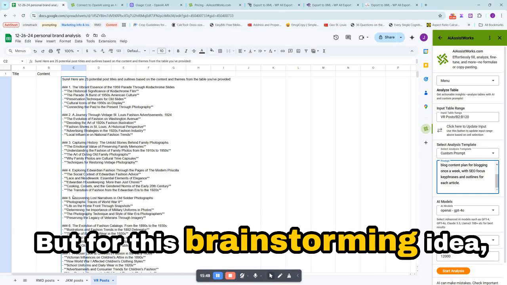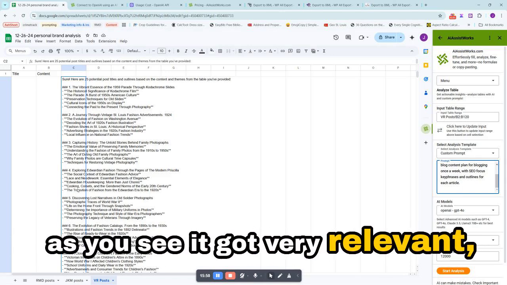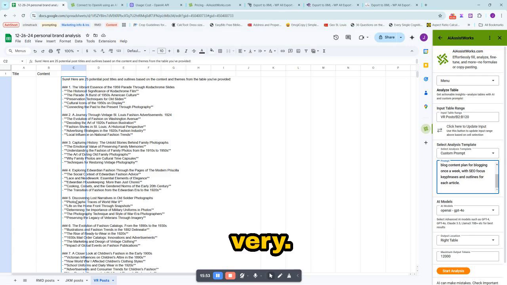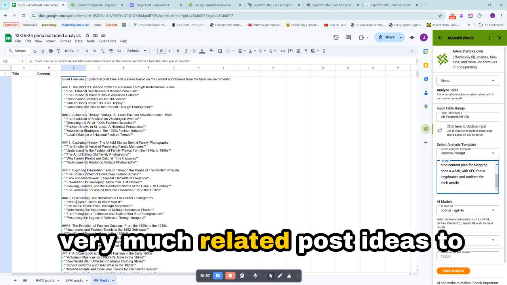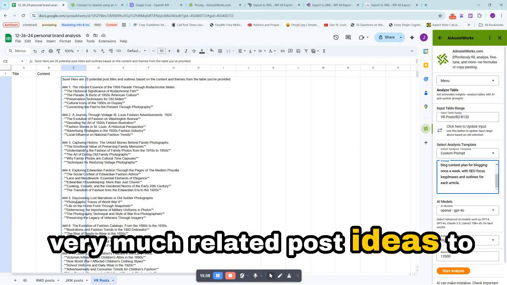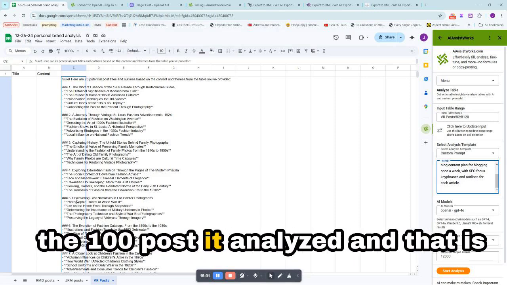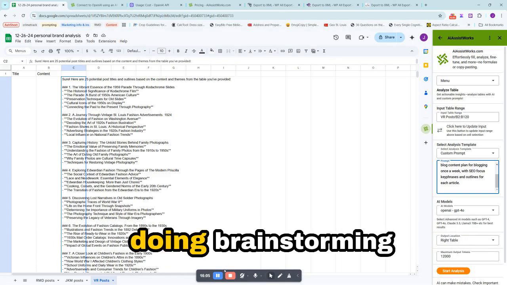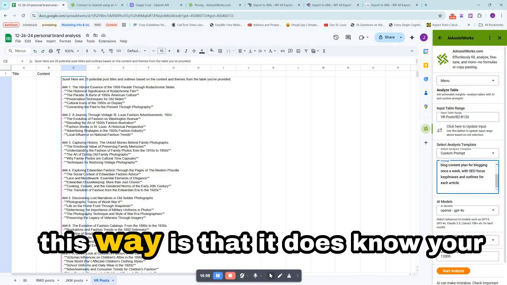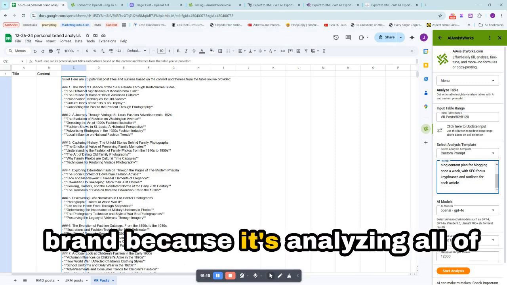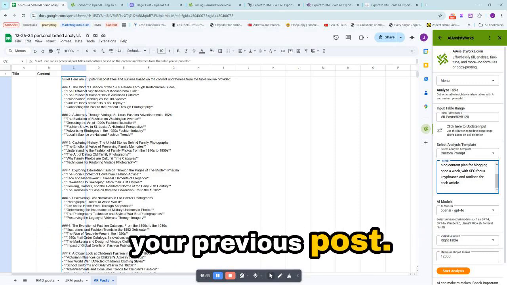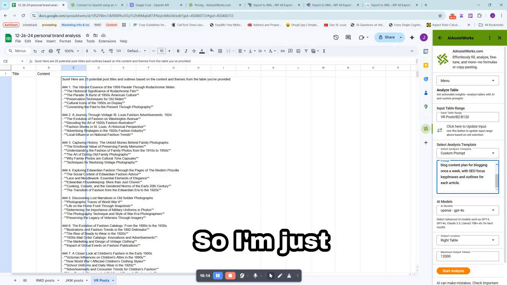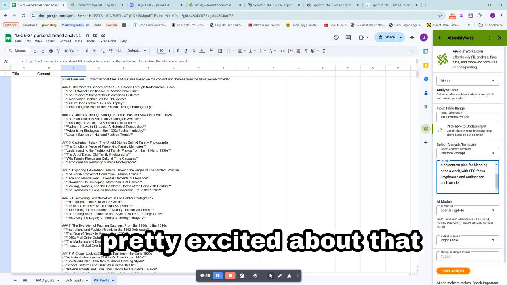But for this brainstorming of ideas, you see it got very relevant, very on-brand, very much related post ideas to the 300 posts it analyzed, and that is a major strength of doing brainstorming this way, is that it does know your brand because it's analyzing all of your previous posts. So I'm just pretty excited about that.